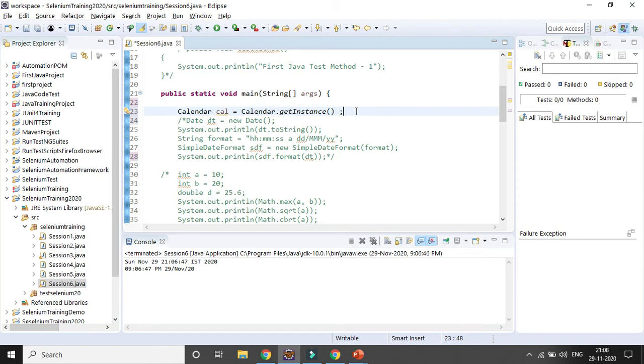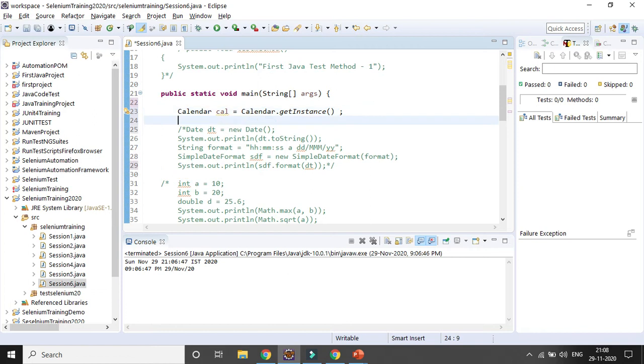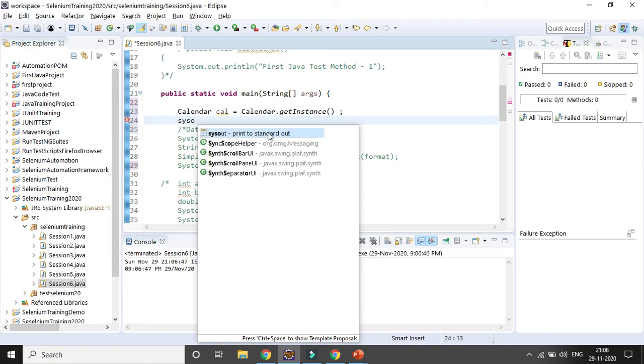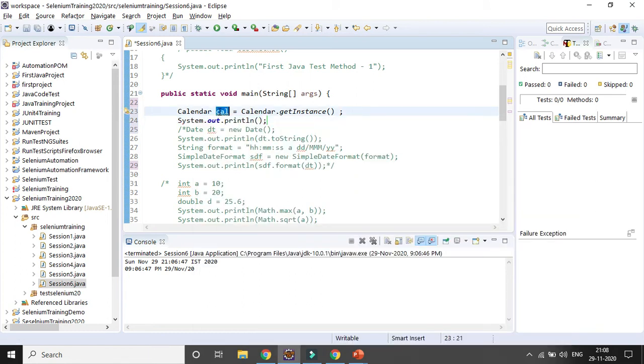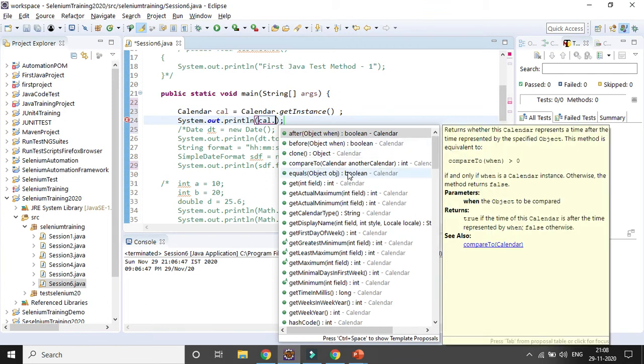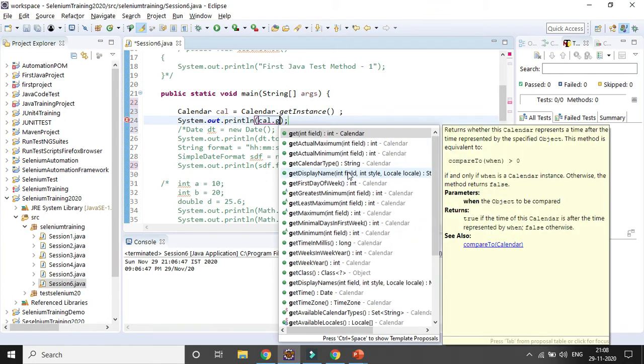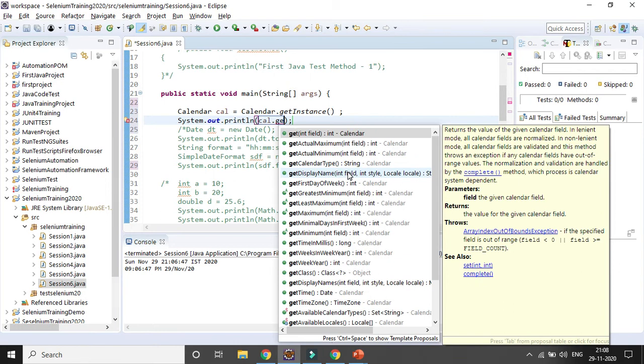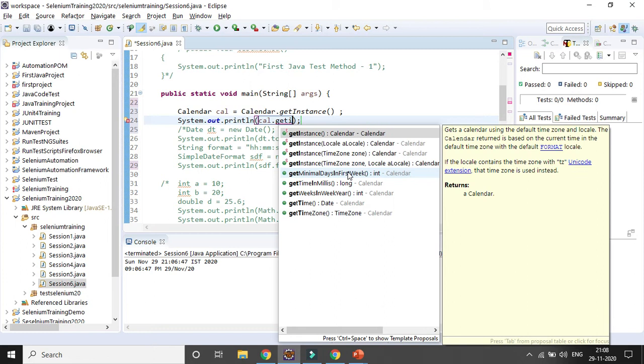Okay, now if you want to print out something, you can just use it. Suppose if you want to print out the time zone, so you need to use SOISO, so that particular instance, and if you press dot, you can see everything will be coming. So I can use get time zone, right?